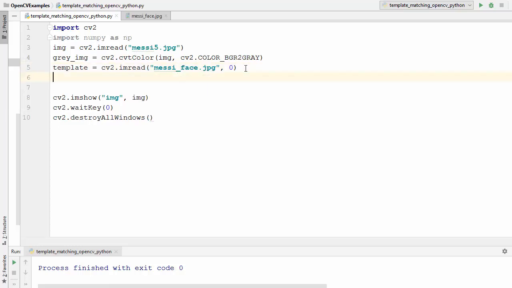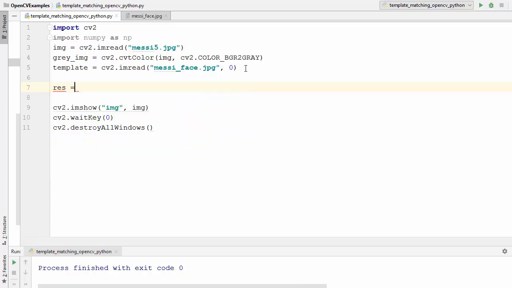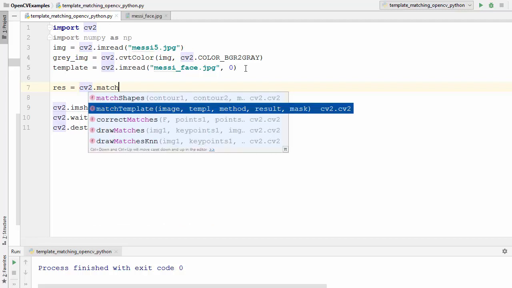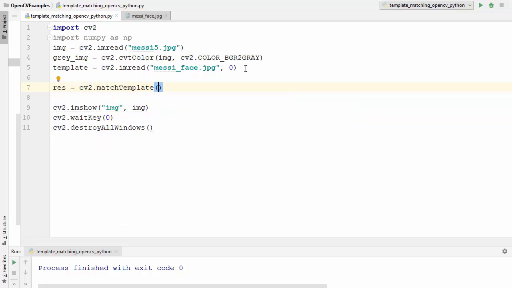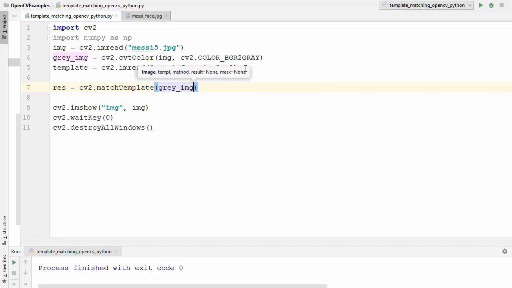Now in the next line, we will use the method called matchTemplate, and we are going to save the result into a variable. So we can say res is equal to cv2.matchTemplate, which takes a few arguments. First is our image, so I'm going to pass our grayscale image here. The second argument will be the template which we are trying to search inside this image. So this will be our template. The third is the method.